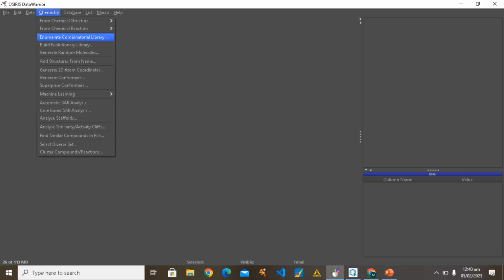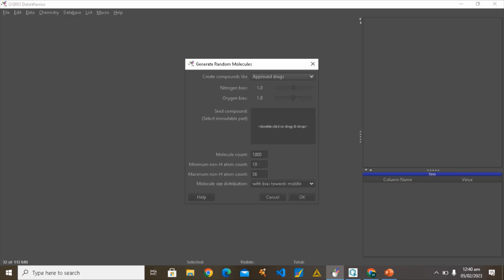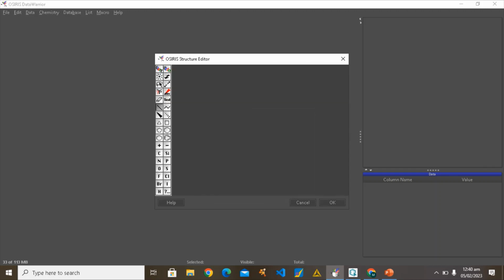In this tutorial we see how we can build an evolutionary library, or enumerate a combinatorial library. So, generate a random molecular library. Under the heading of generate a random molecular library we can also add a certain scaffold. Here we just double click on that, draw a certain scaffold, and according to that scaffold we are able to generate a certain library.